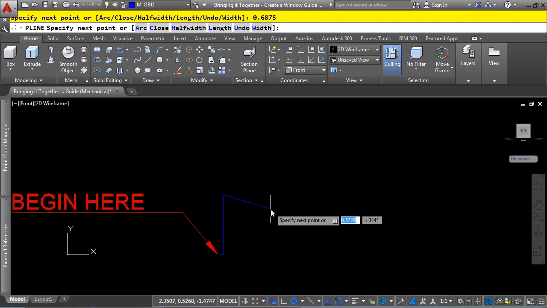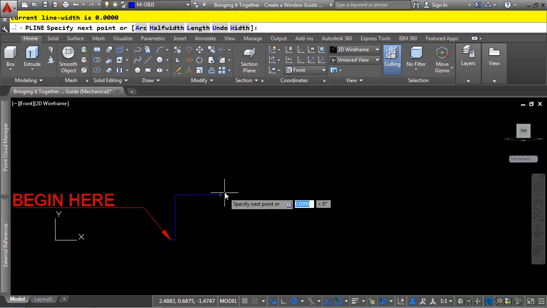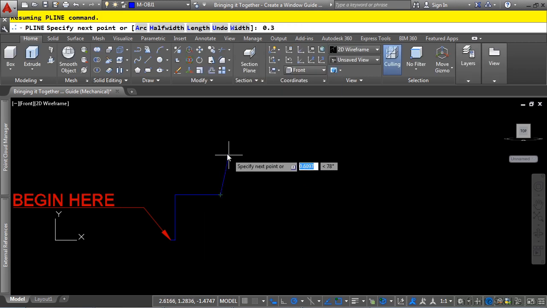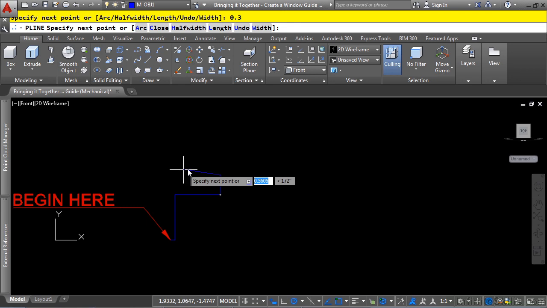Let's go straight to the right, and again, we need that same exact calculation of 0.6875 to get to this location right here. Now, we need to go a distance that's 0.2375 plus the standard thickness of the window guide. So again, press Control 8. We'll type 0.2375 plus 0.0625. Press enter. That's a distance of 0.3. Click Apply. Again, go straight up, press enter, and there's the value for that height.